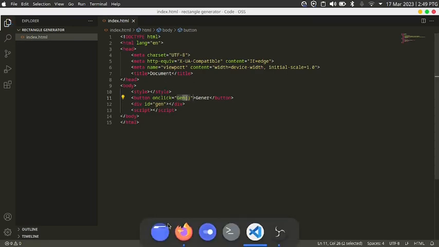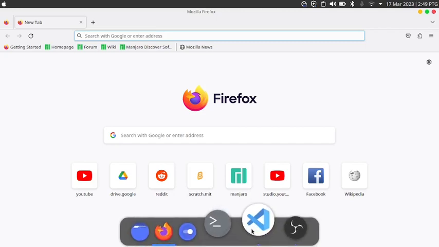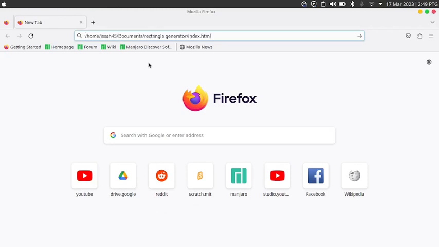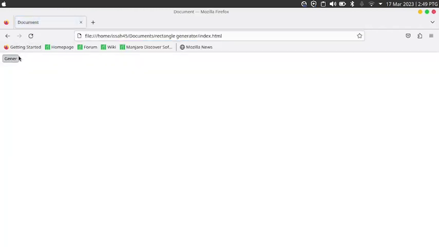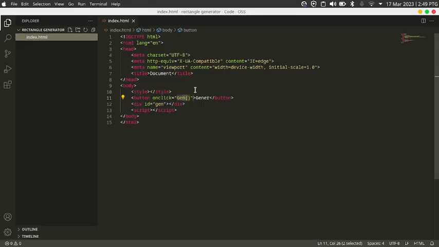currently doesn't exist. So if I reload it, save it, nothing happens because we have to copy this path of the HTML file, paste it into our browser. If I click on this, nothing happens since the generate function doesn't exist yet.